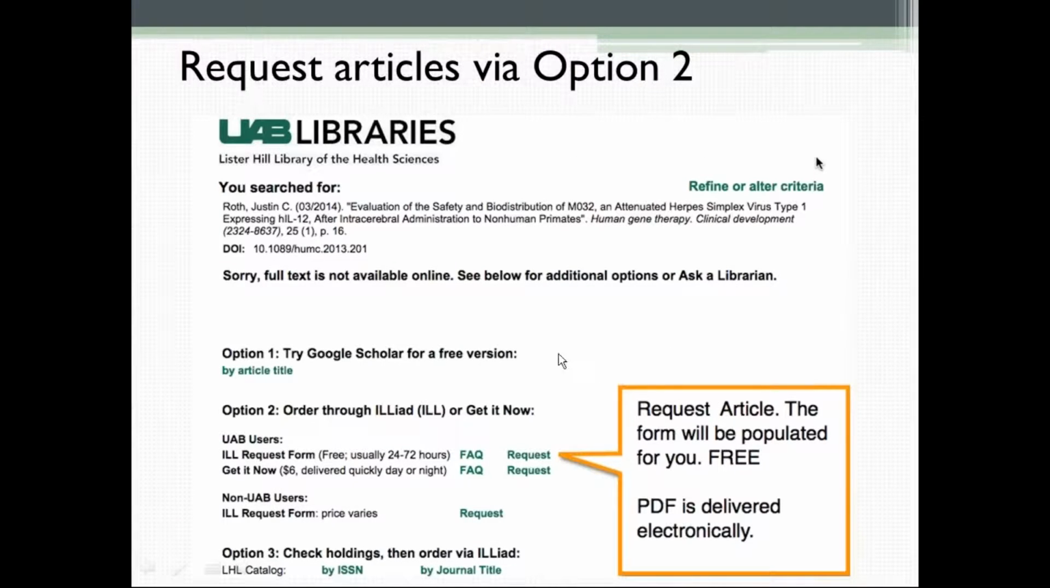And now your PubMed link has another little link next to it. Ours says UAB. Partners will say something else. And when you click on that one, you get a box that looks like this. And partner institutions, your box will look different, but it'll do the same thing. And you just click on the article.